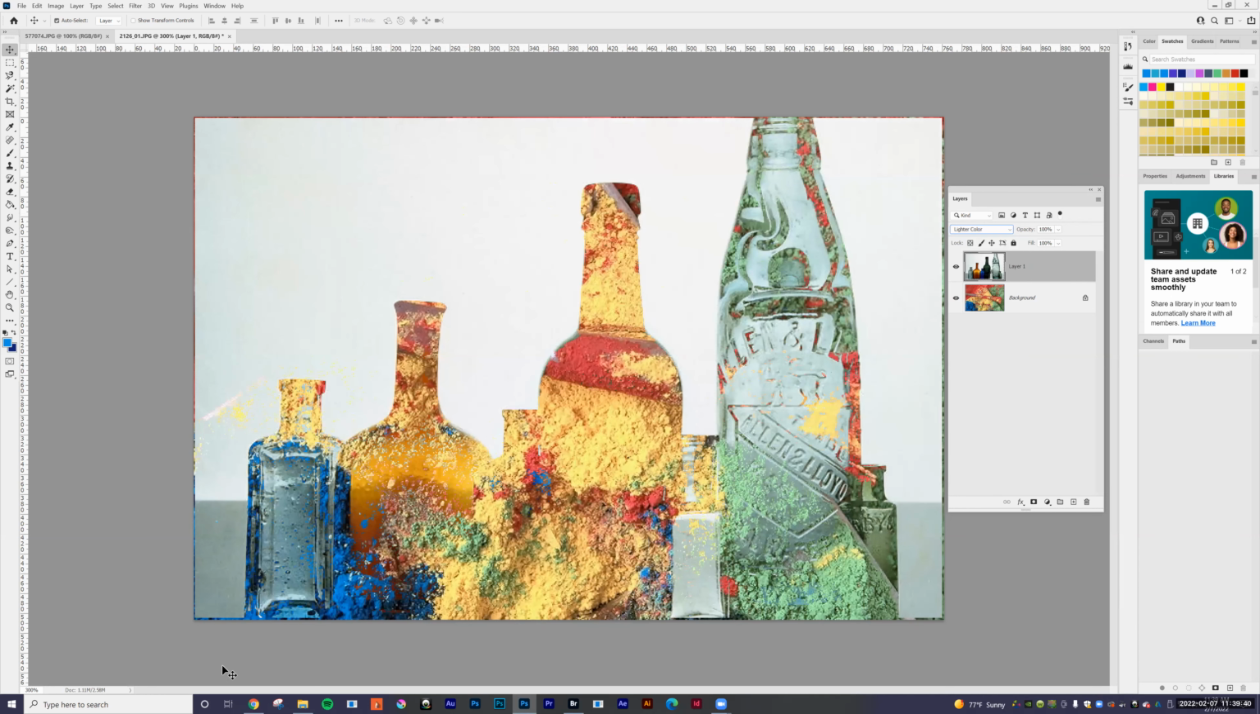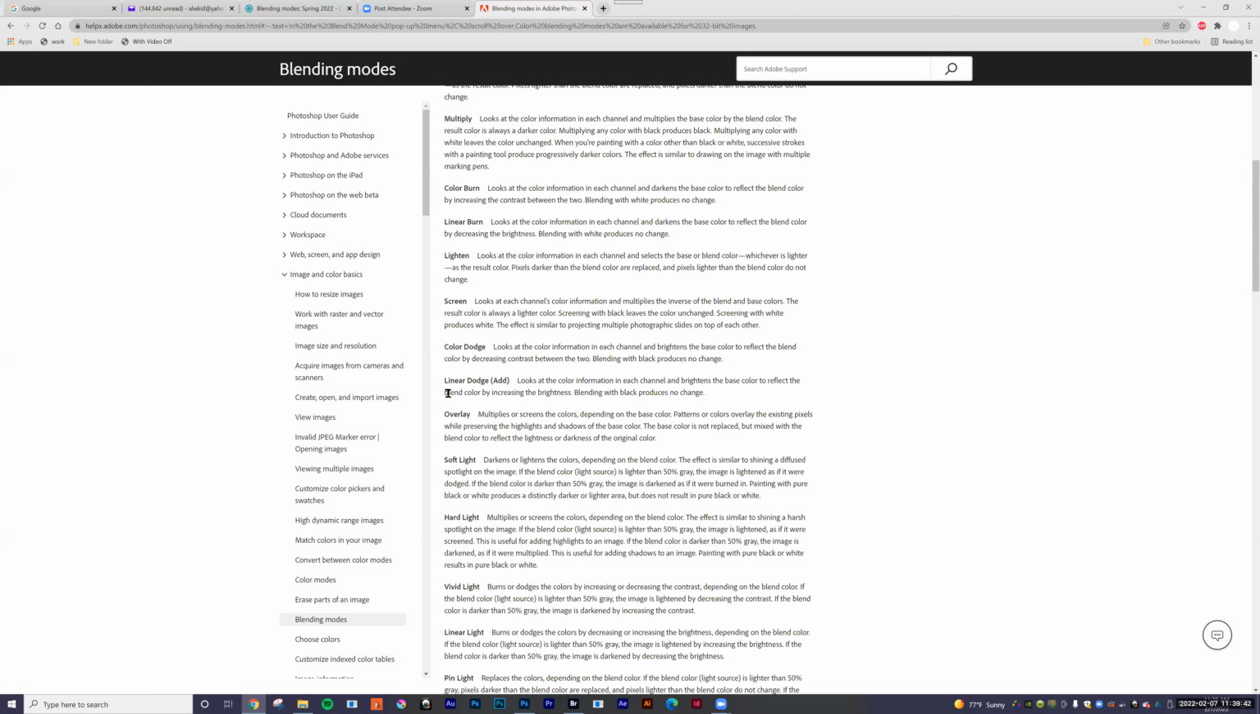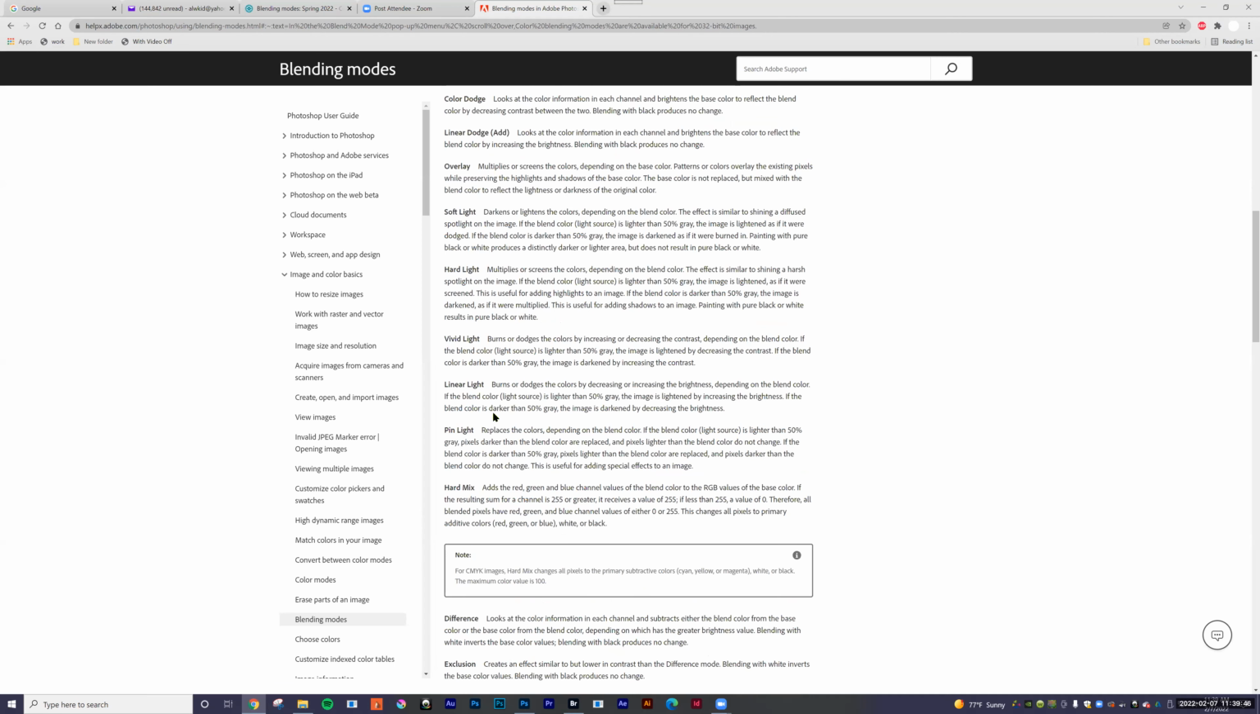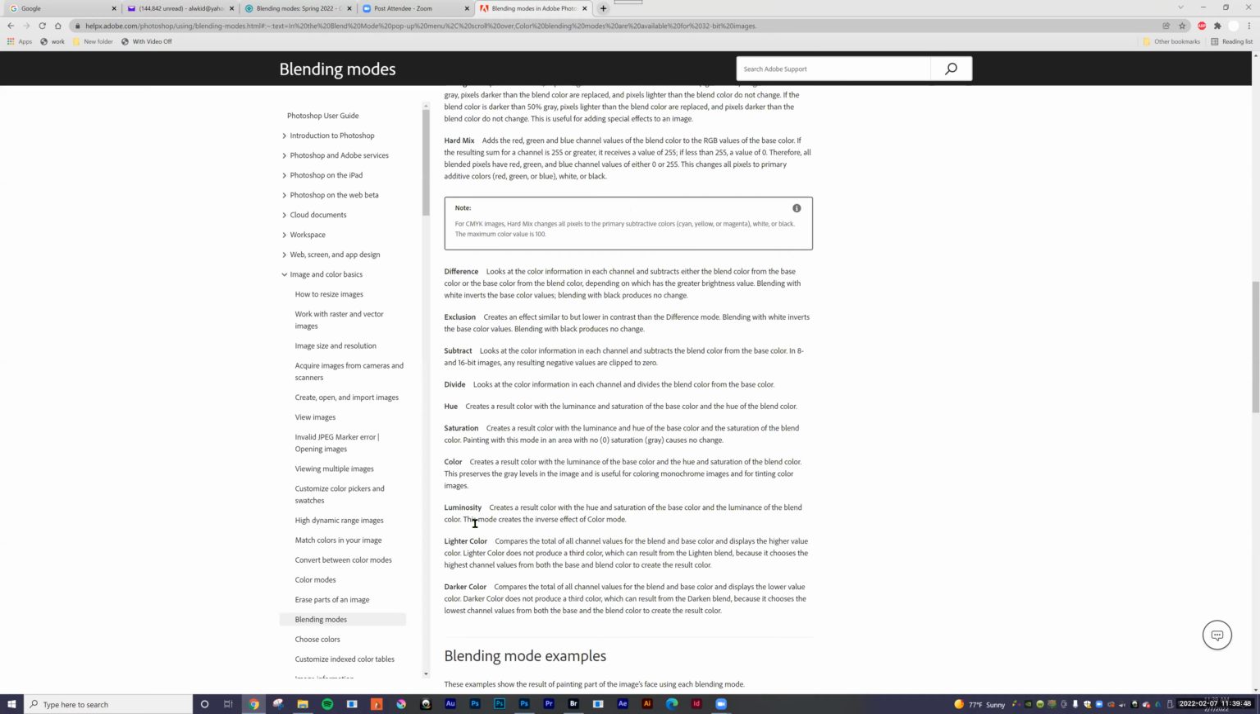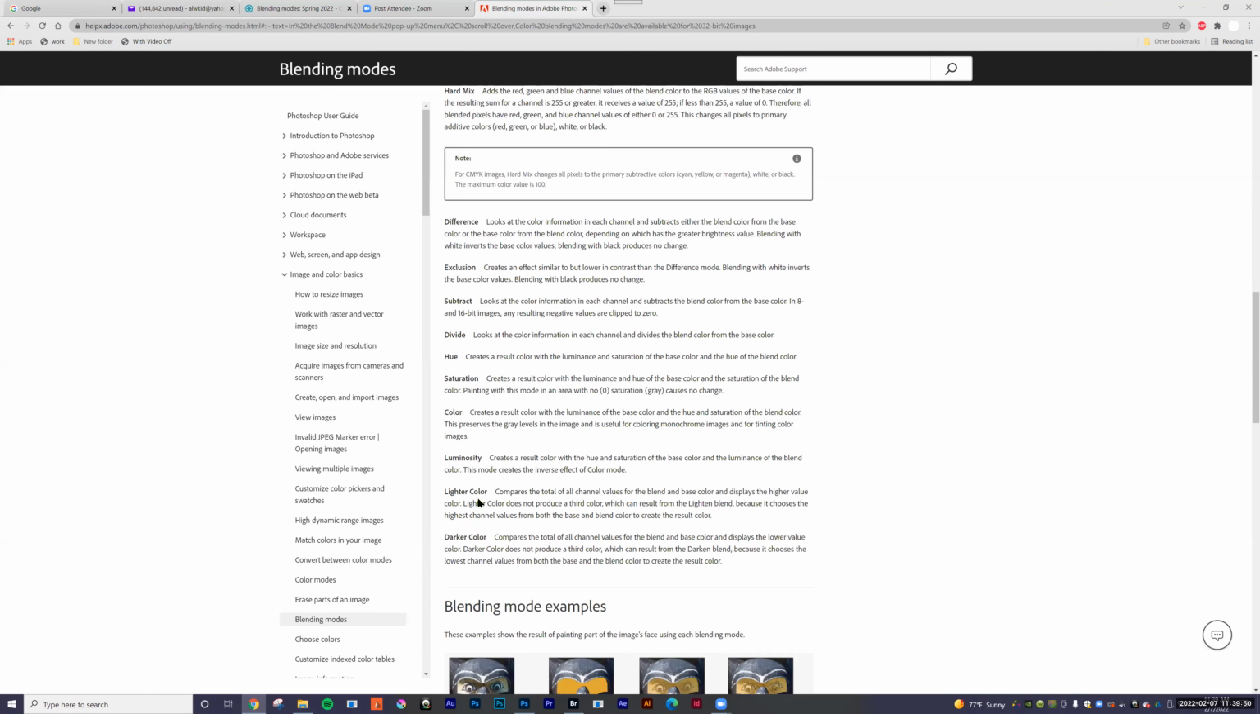Lighter color. They kind of threw them around differently here. Lighter color compares the total of all channel values for the blend and base color and displays the higher value color. Lighter color does not produce a third color, which can result from the Lighten blend, because it chooses the highest channel values from both the base and blend color to create the result color.